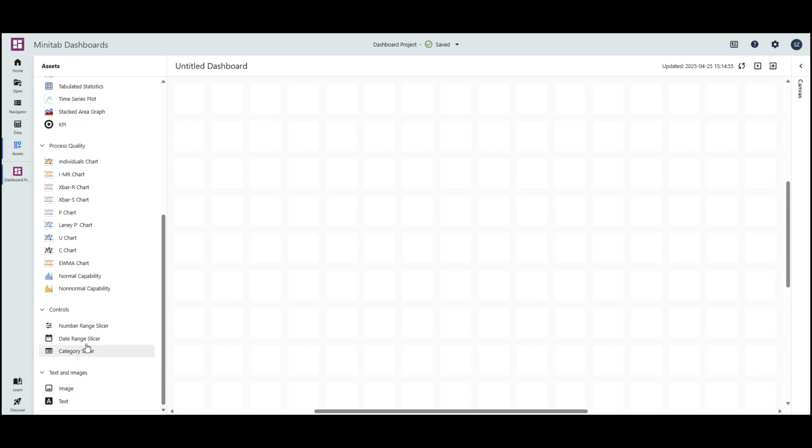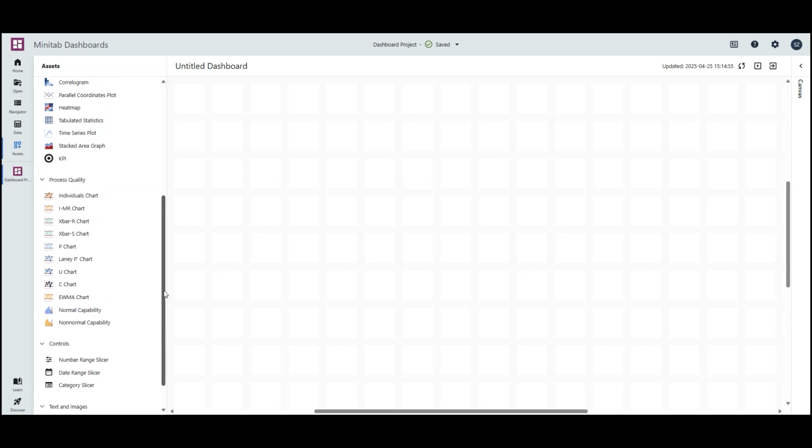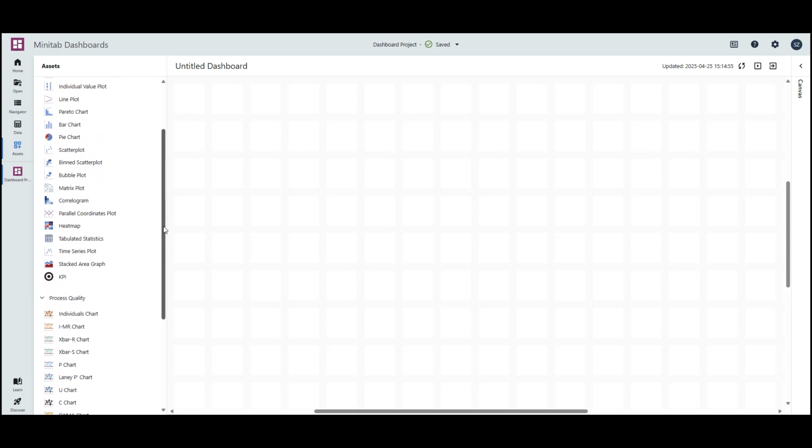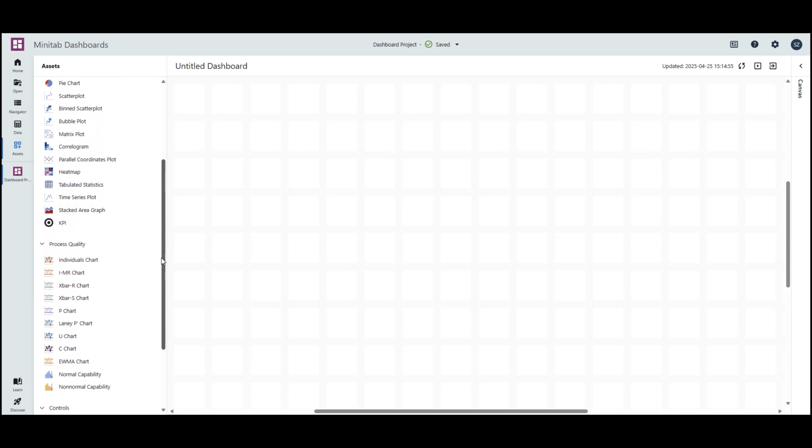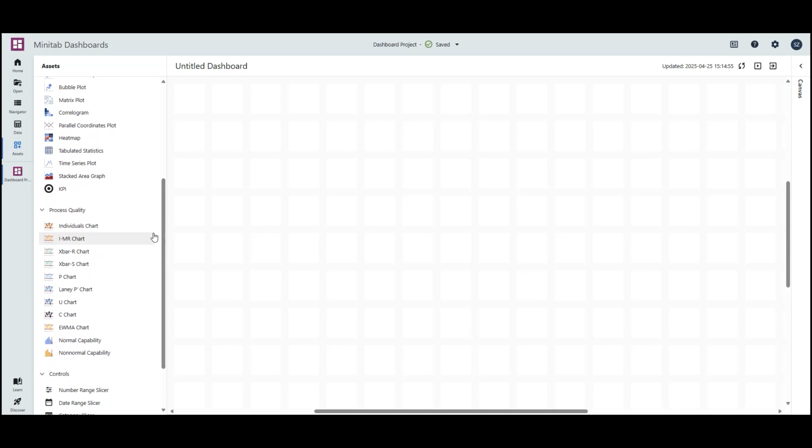These slicer controls can be added for dynamic filtering of your dashboard elements based on selected criteria, allowing you to focus on specific categories or investigate particular numeric or date ranges. I will demonstrate this in a bit. For now, I'd like to create a dashboard that will help to explore a few of the factors involved in the manufacturing process of baked pretzels.